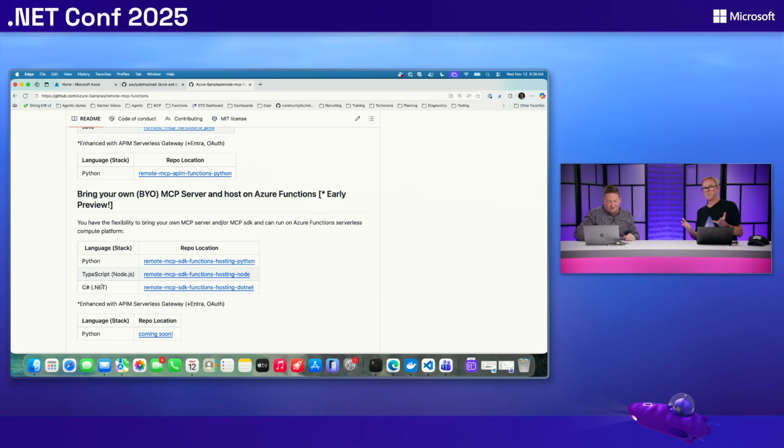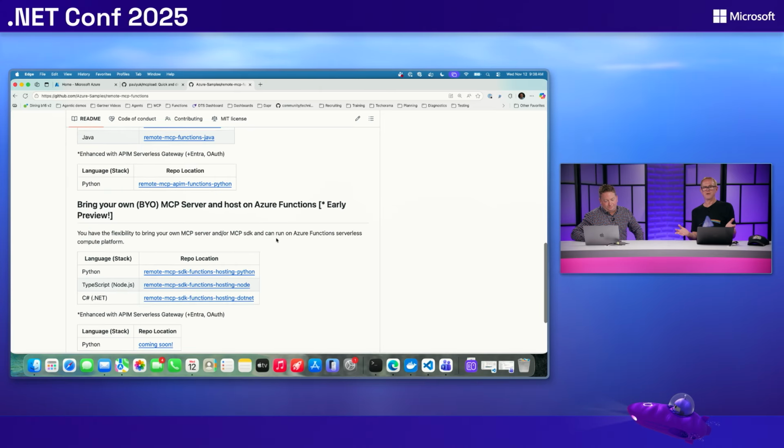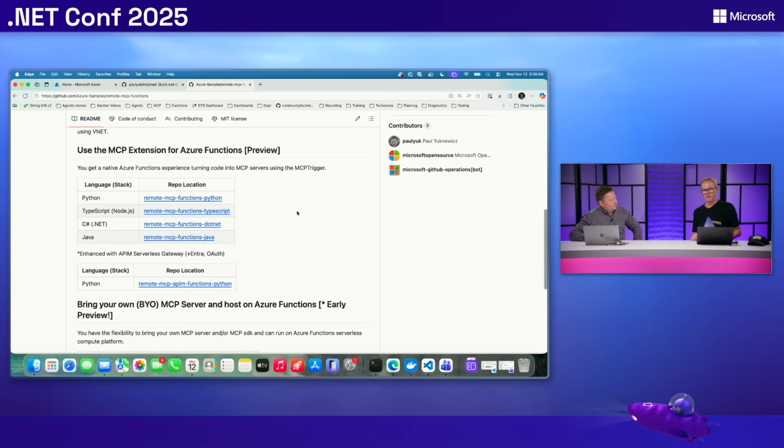To me, this is really cool. What Paul's saying is, if you have an MCP that you've written in .NET using the .NET SDK for MCPs, you can host it in Azure Functions, and you get authentication, you get scaling, and you only pay for when it's running. Yep. So you get a ton of benefits. Should we check it out?